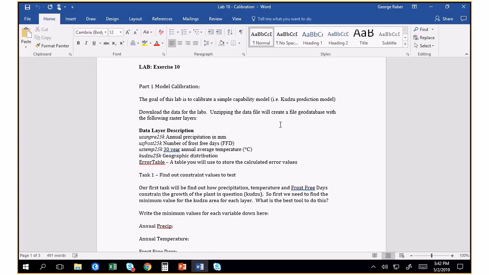Everybody know what kudzu is? Yeah. Okay. It's not as common here as it was in other places in the South. Even northern Mississippi, it seems to be a lot more common.